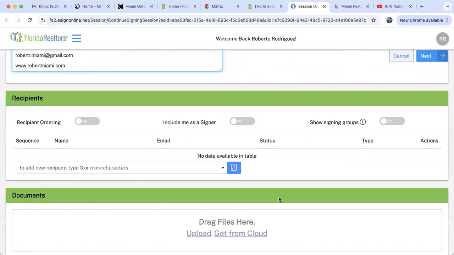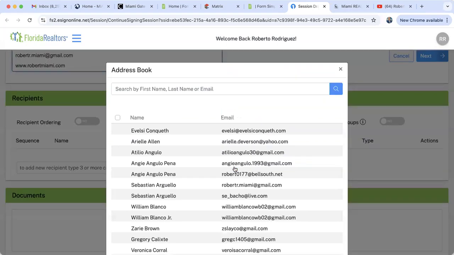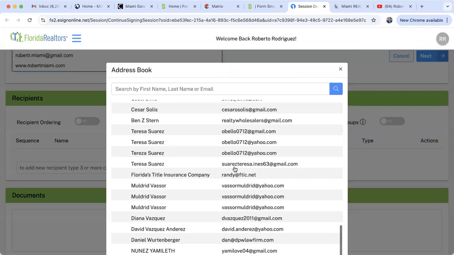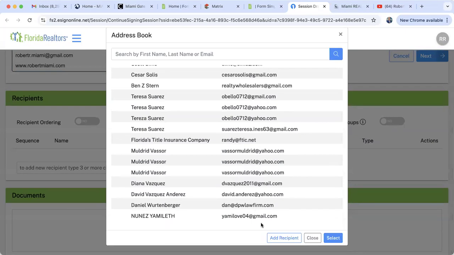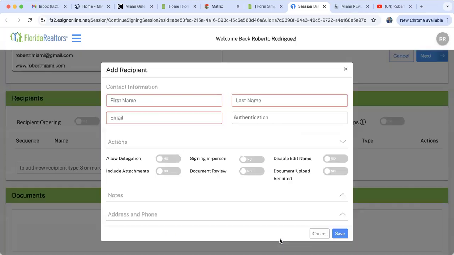Drop down here. And it is now time to add your client. So you see right here, the recipients, and there's a blue people icon. We're going to click on that. And this is a list of everyone that I've added. Now, if you need to add someone, just go ahead and click on add recipient. You need to add their first and last name, their email address, and then click on save.